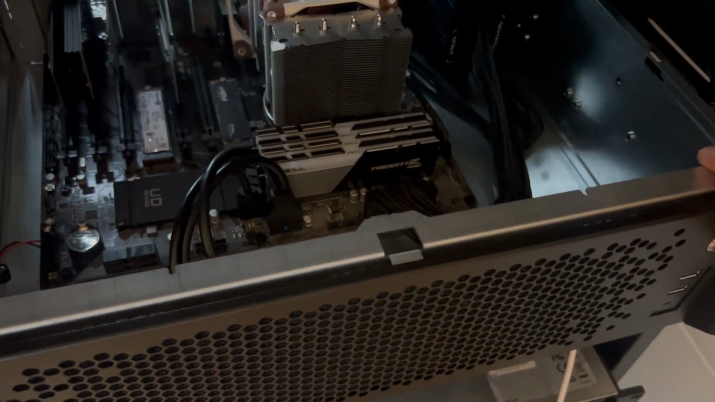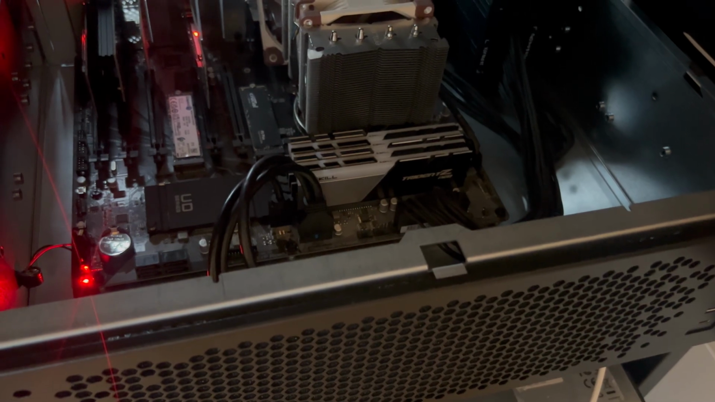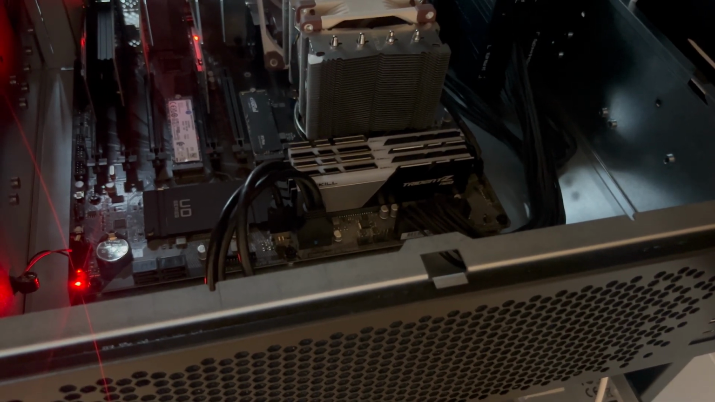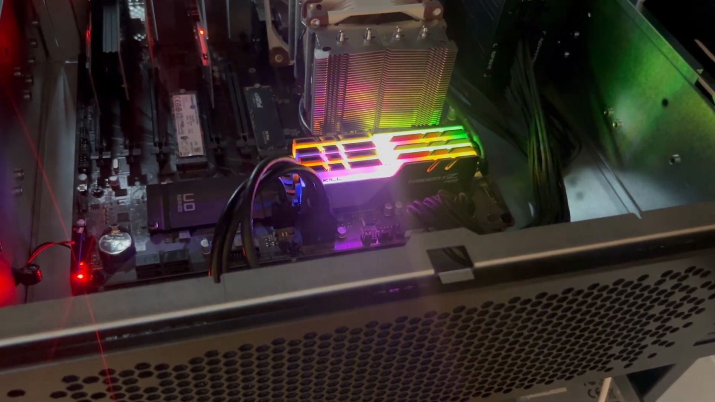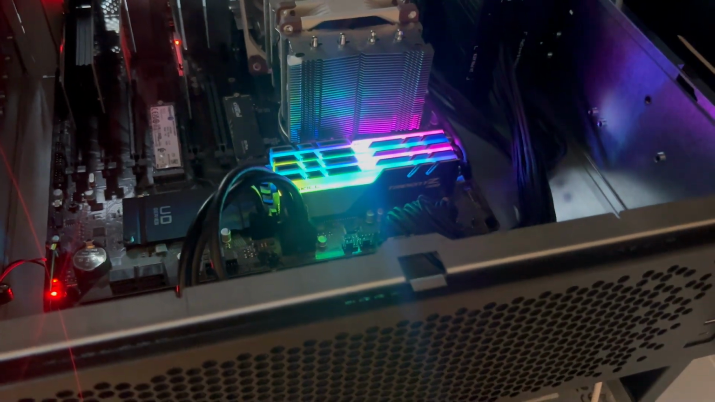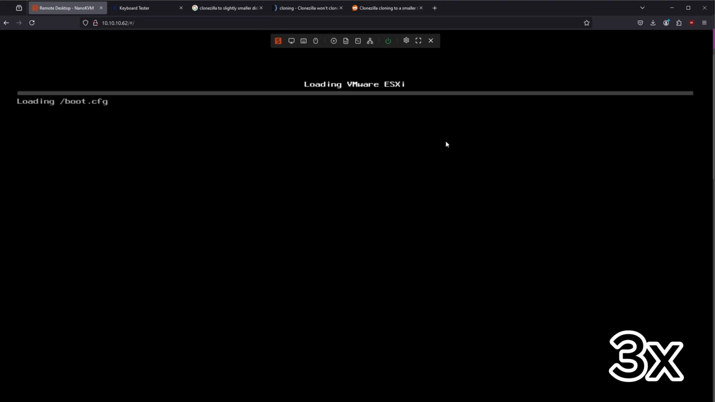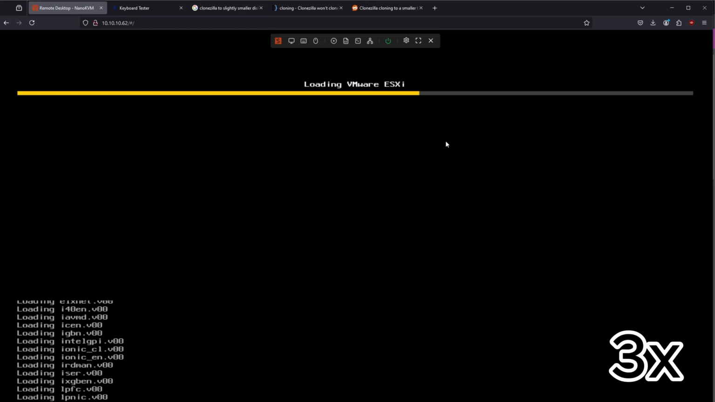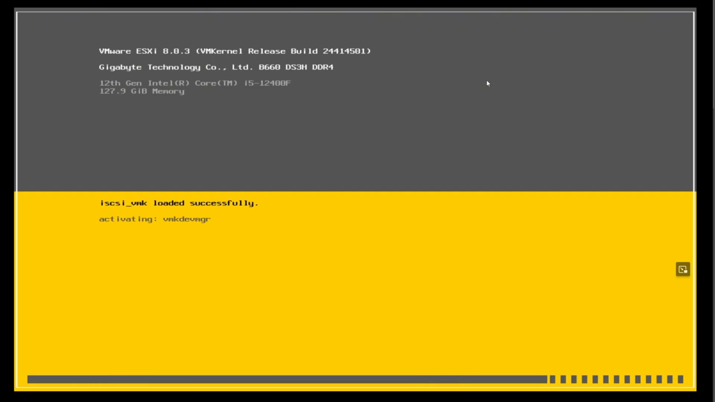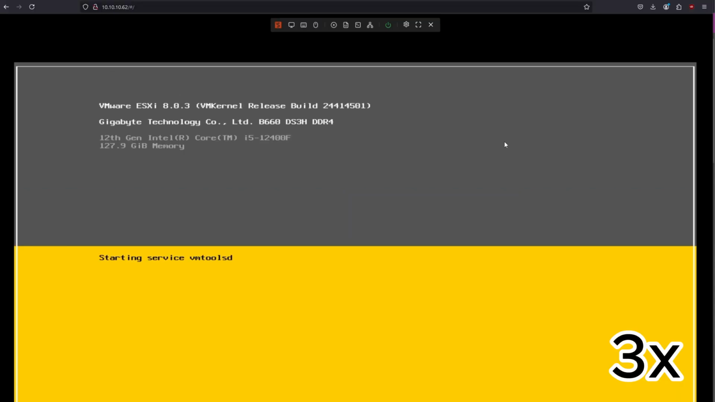I can now lastly power on the machine one more time and make sure everything is correct. Look at the beautiful RAM. As you can see on the KVM itself, everything should be waking up, and in just a second ESXi should be loading as so. I'll then go ahead and check that ESXi boots from the new NVMe drive as it should be, since I've removed the original SATA SSD.